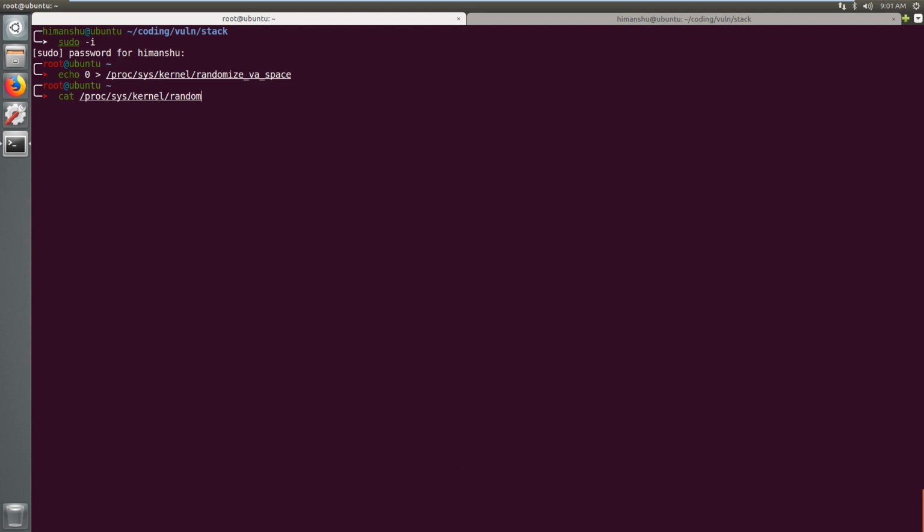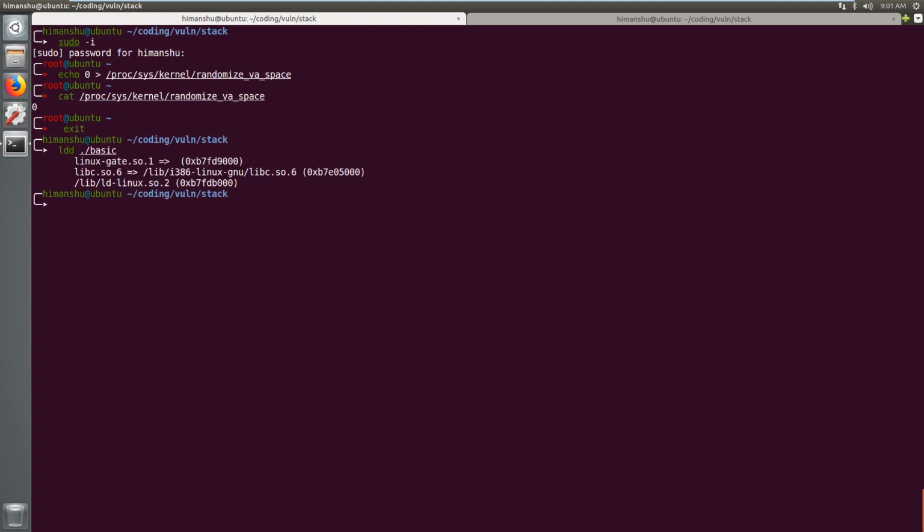To disable that, echo 0 into /proc/sys/kernel/randomize_va_space. To verify, check randomize_va_space, and it says 0. Okay, so we have exited it, and to verify that things are loading at the same location every time, you can try to run this program with ldd. Now you can see that this library was loaded at this address, B7FD9000, so yes, our ASLR is off, and now we have made sure that our addresses will be static. We can use them as return addresses.